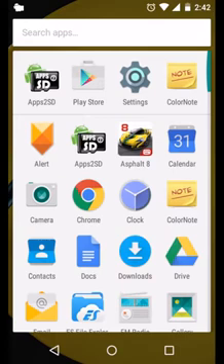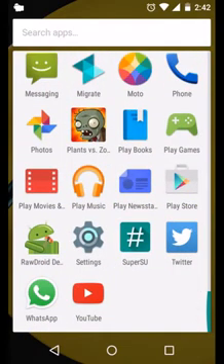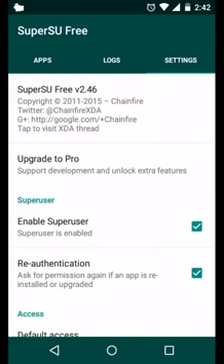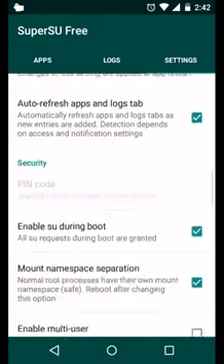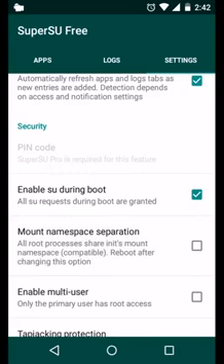Also, if you're using Android Lollipop and above and want to link external data and OP data of apps and games, then you need to use the Chainfire SuperSU management app. So if you have SuperSU installed, open it, go to settings, and uncheck the mount namespace separation option and reboot.